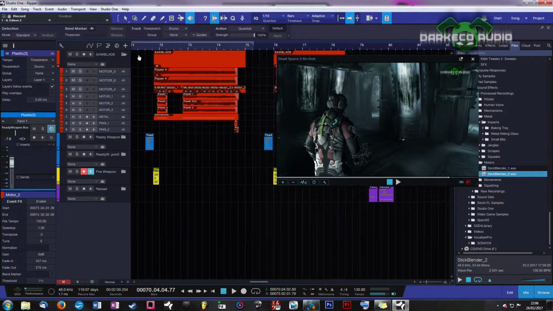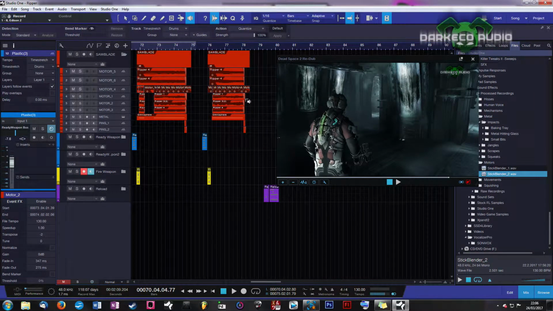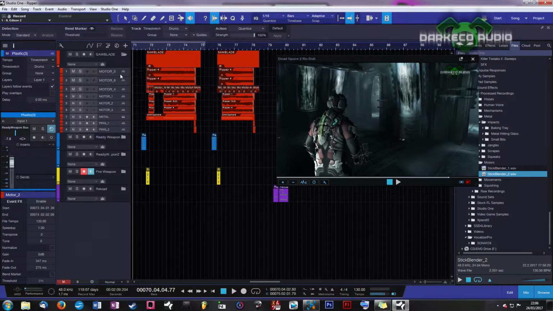Because I knew it would be the hardest thing to make, because I had no access to an actual saw, so I had to come up with something pretty creative to make it sound like a saw blade. This is going to be interesting for me as well, because I've not actually looked at this since I made it. So I've got a bunch of motors. Let's have a listen to what this is.